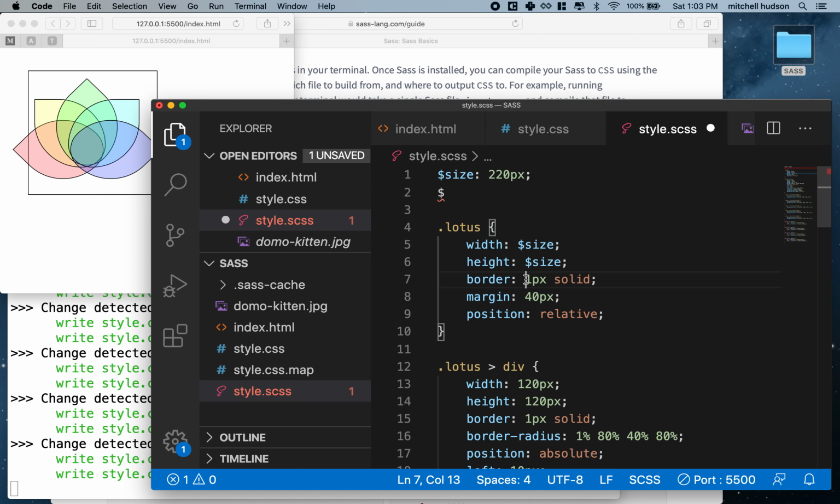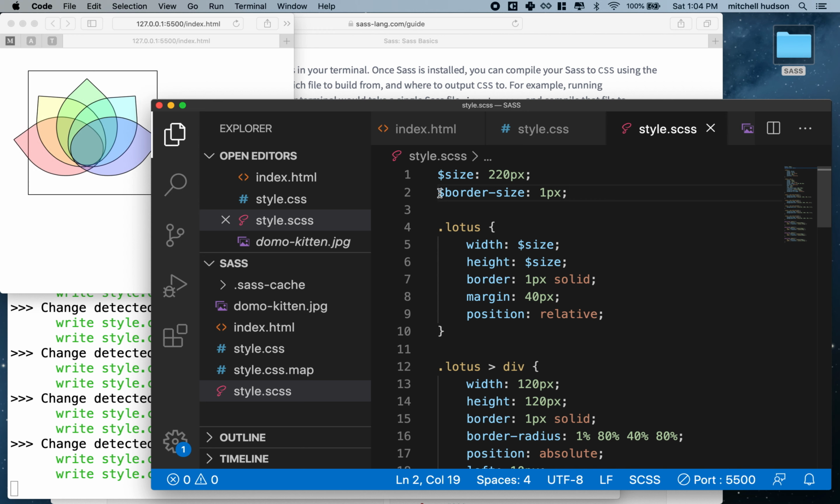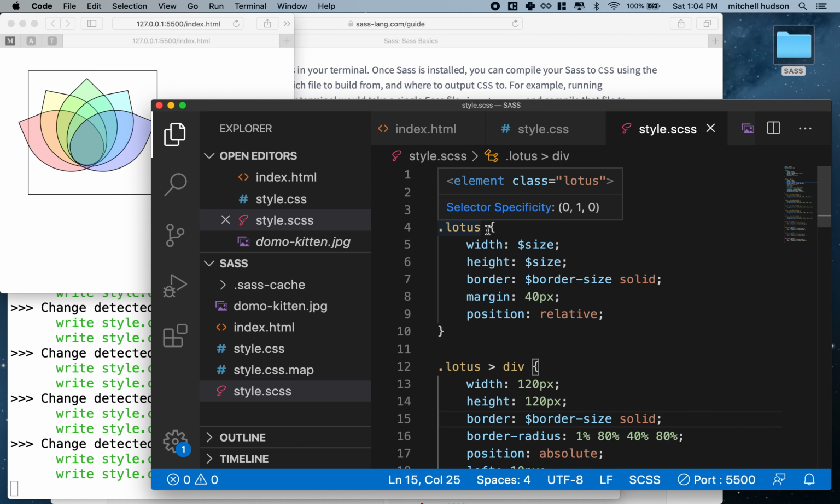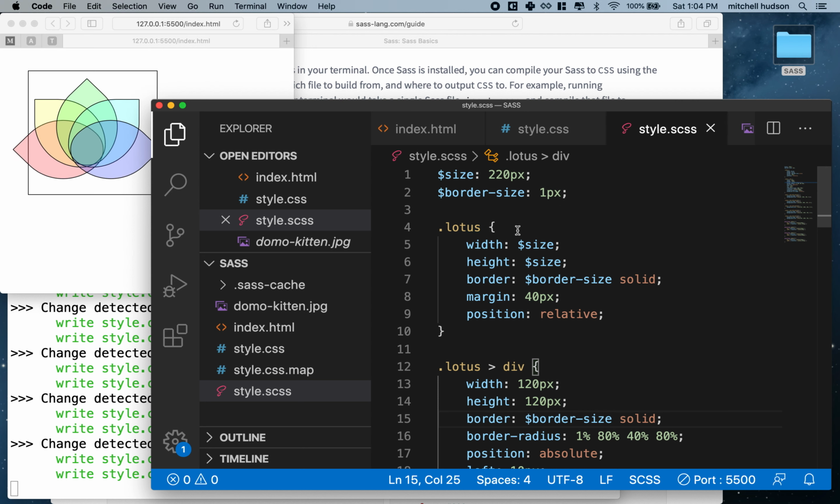So for example, like this border width right here, I'm using it in a couple places. So maybe I'll call it border size, so it doesn't confuse with the border width property in CSS, right? And I'll set that to 1 pixel. And maybe I'll use this variable here. So anywhere you have a value, you can replace it with a variable. I could use it here also. And now it's easy for me to make changes to my code.